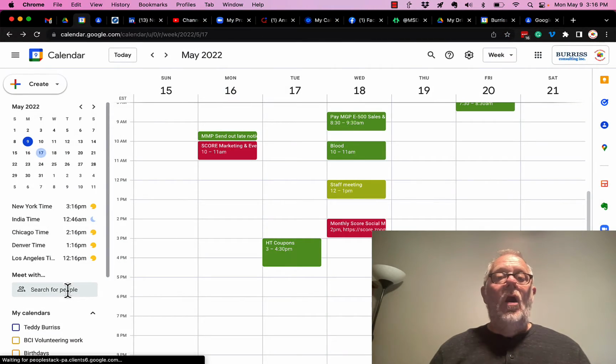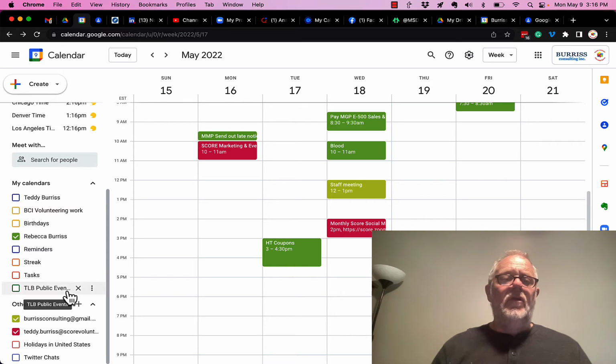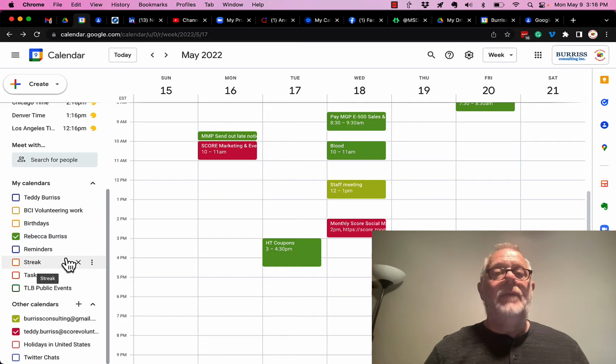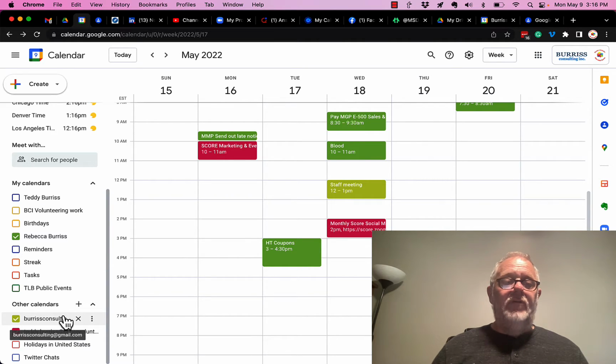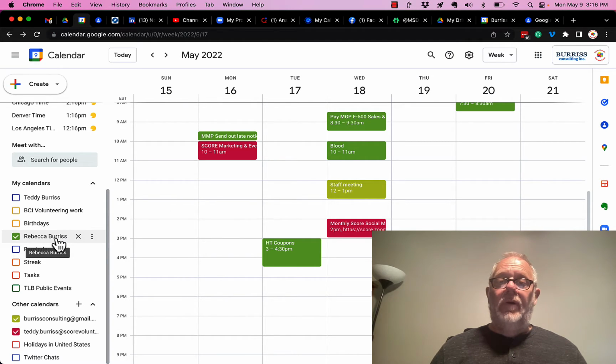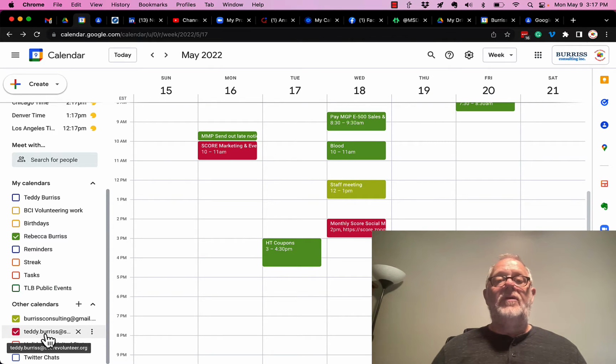Now I've added all of them to the calendar, and you'll notice a little bit of difference here. Here's my main calendar. Here's Rebecca Burris. And the reason why she shows up here is because she is a part of the domain. She's using a burrisconsulting.com email address. But Burris Consulting at Gmail and Teddy Burris are not. But there they all are. You can see there's Rebecca Burris, there's Burris Consulting, and there's Teddy Burris at gmail.com.